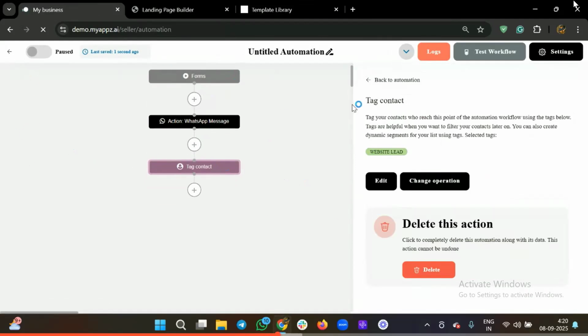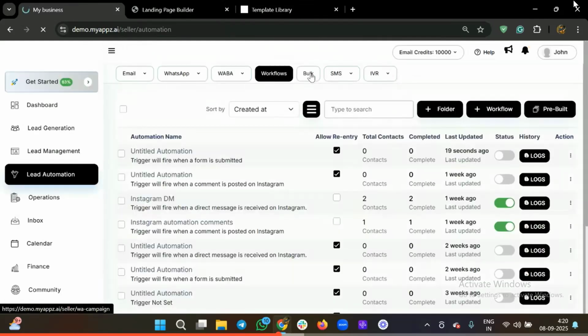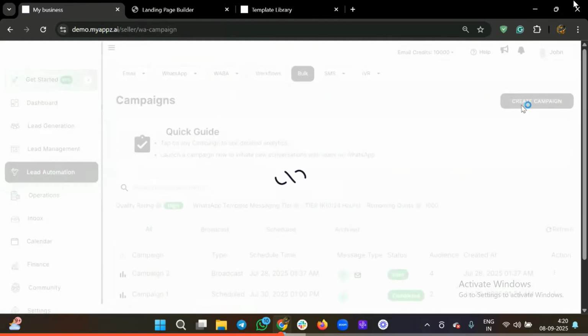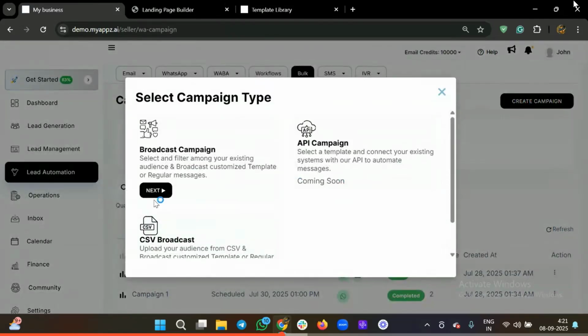So once we go back, I can even run bulk campaigns from here for my email and WhatsApp. I can create different kinds of bulk campaigns. I can even schedule it, right? I can click here on create campaign. I click here on next.